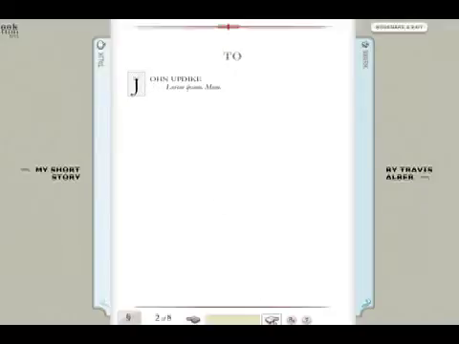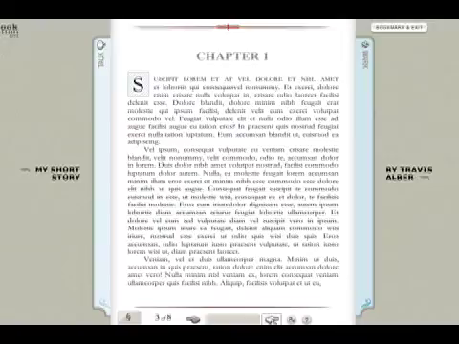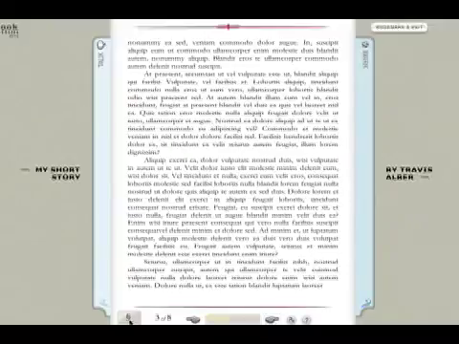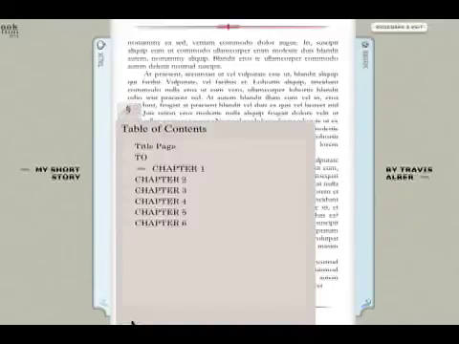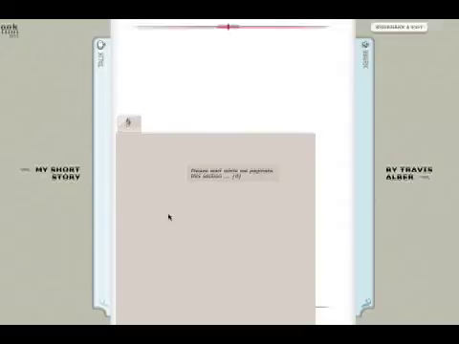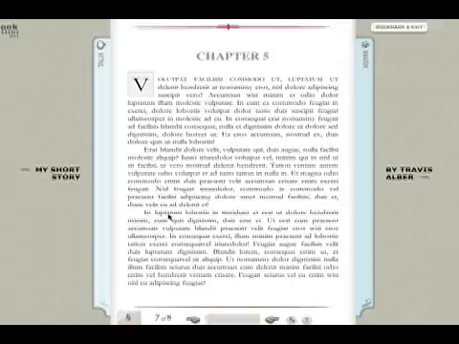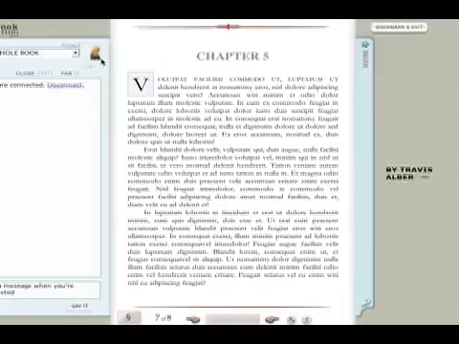When we go to Chapter 1, you'll notice that we have a drop cap. And again, our header is centered. We can go forward and backward through the book. Or we can look at our table of contents that's been generated. It called the title page a title page because we designated it as such, but for the name of all the other chapters, it just took whatever the heading said.